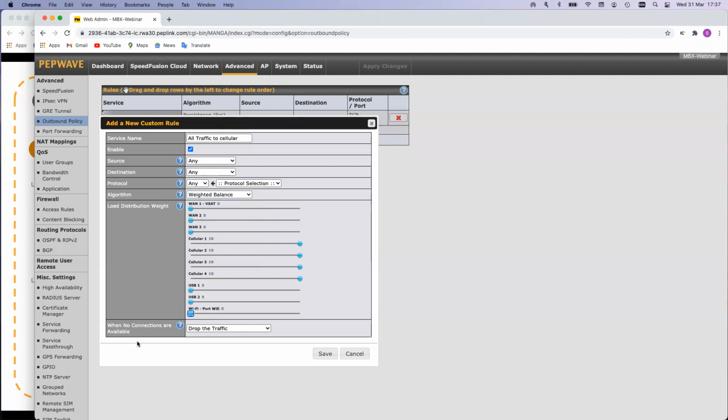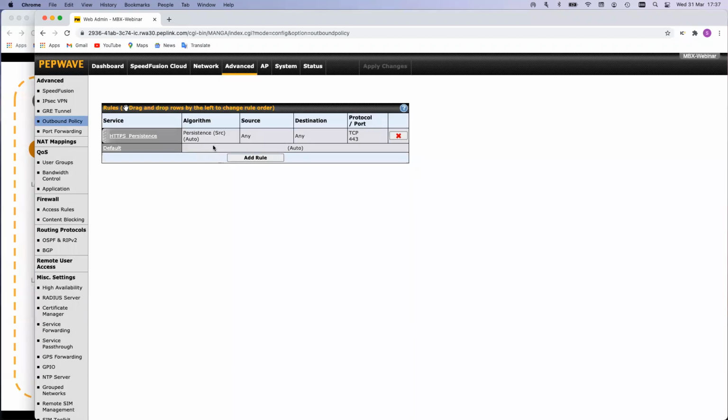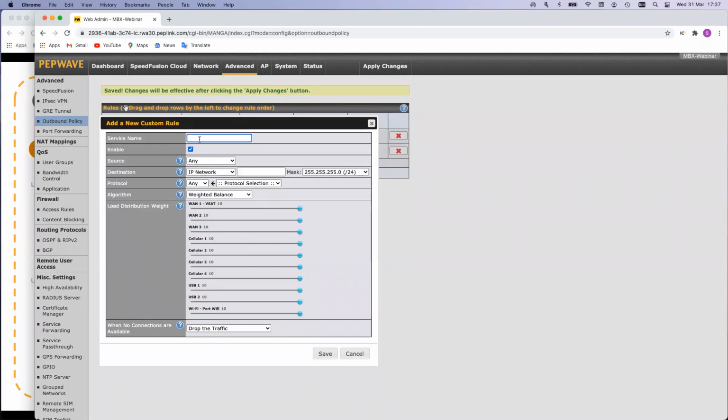And then the last rule here is when no connections are available, what do you want to do? You can either drop the traffic, and that means that the traffic's not going to go to the internet, or you can allow it to fall through to the next rule. What that means is that you can load balance on 4 cellular connections here, but if they all fail, you can then have another rule below that rule, and it could be called fail over to VSAT.